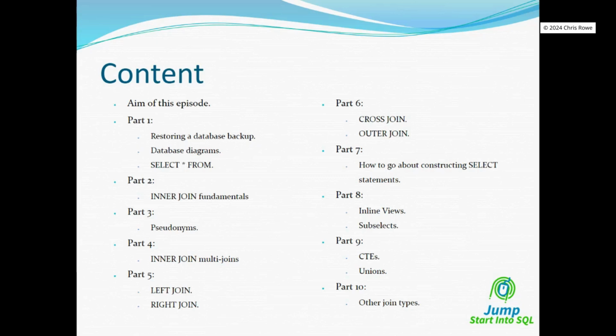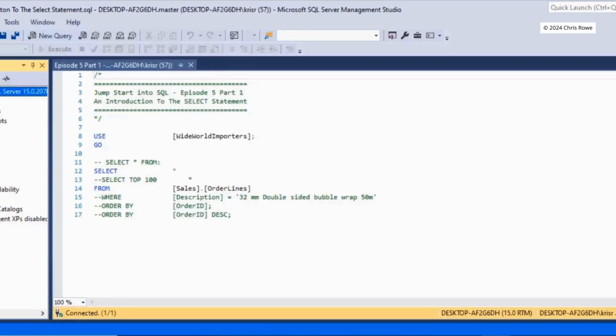Right then, let's head on in to the SQL Server Management Studio. Okay, so I've got a little script here to get the lesson started. But first of all, what we need to do is start bringing in some more data to play with. Now, fortunately, Microsoft has provided us with a nice little database that we can download for free, back up into our SQL Server Management Studio, and we can play around to our heart's content.